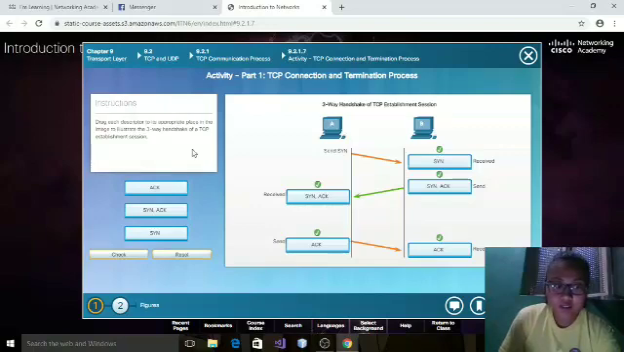SYN is short for synchronize, like what I've said a while ago, and it is the first step in establishing communication between two systems over the TCP/IP protocol. When a server receives a SYN request, it responds with SYN-ACK, which means synchronized acknowledgement message.